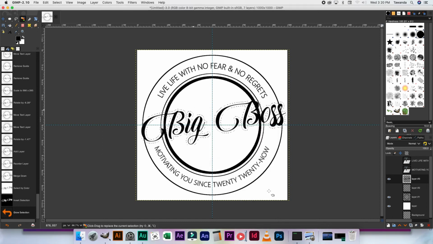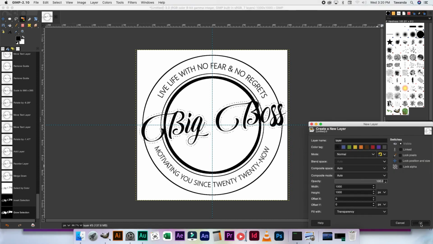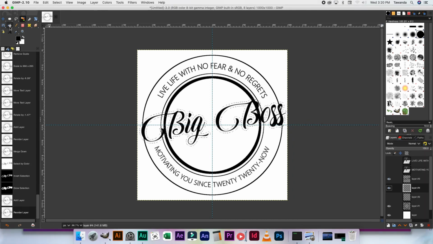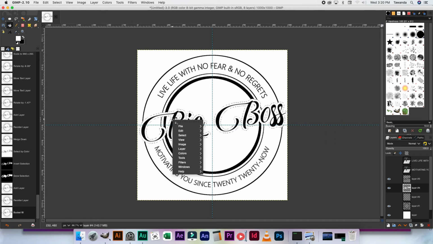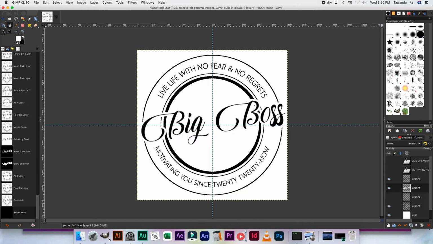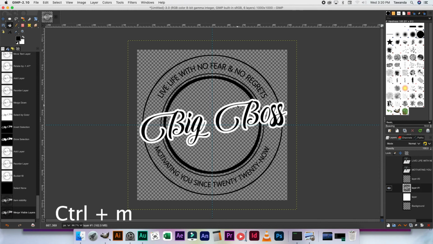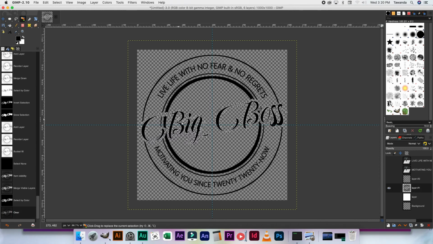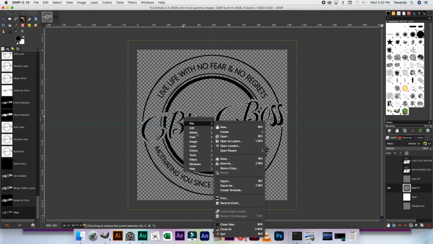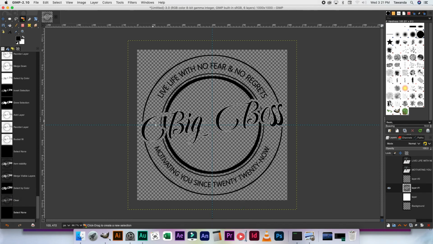Then we're going to create a new layer, place that below the big boss text layer, get our bucket, select the color white and fill that in, select none, and then make sure we put black on top again. Now as you can see, that's what we've done. So you can actually just merge the layers first, and then we select the select by color tool, select white, and then you just delete the white. And it creates that impression that you've actually just erased the sections where the text is cutting through the circles.